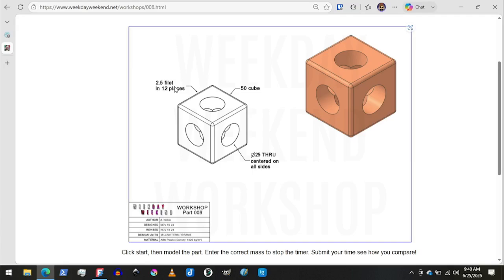So I'm going to go ahead. All right, so what should my dimensions be for this square? 50. I'm just going to type in 50. I'm going to hit tab and type, and then I'm going to lock it in.